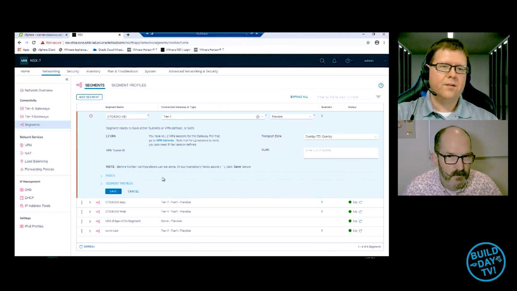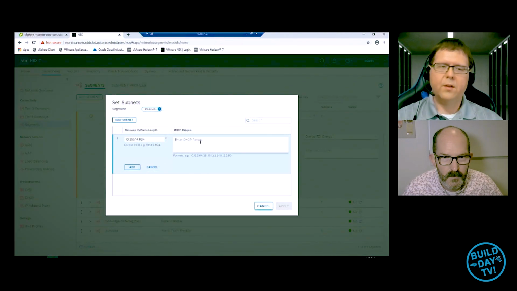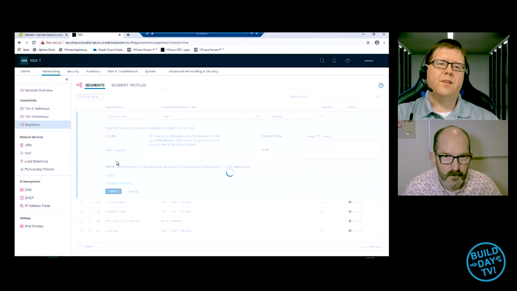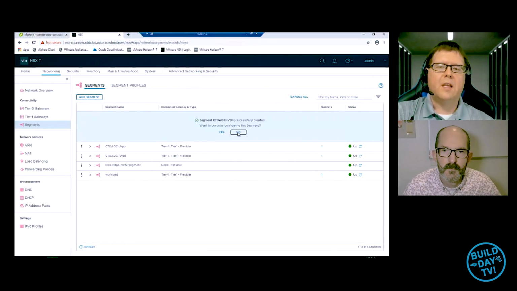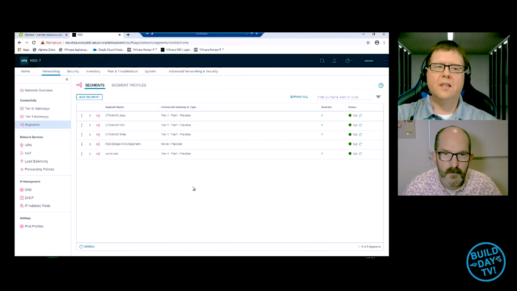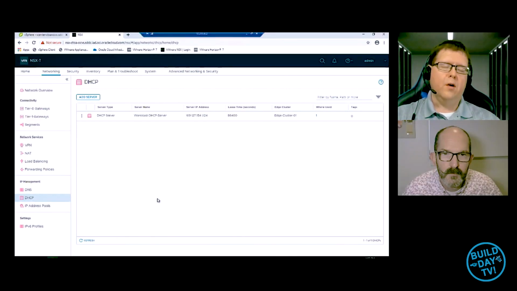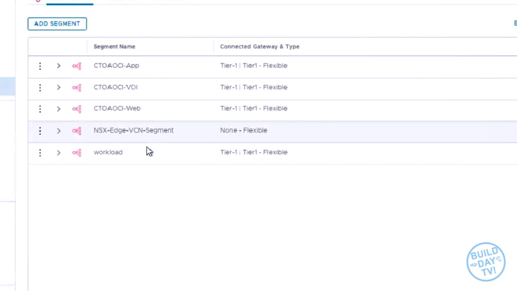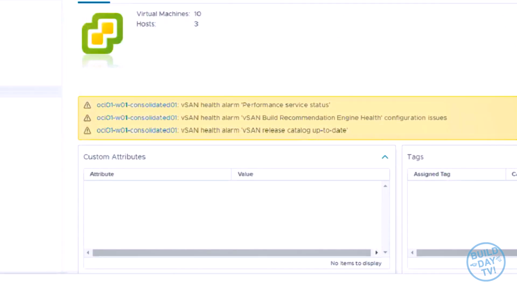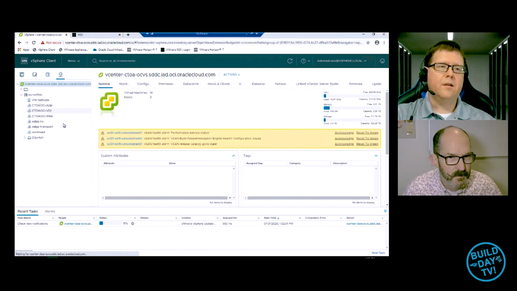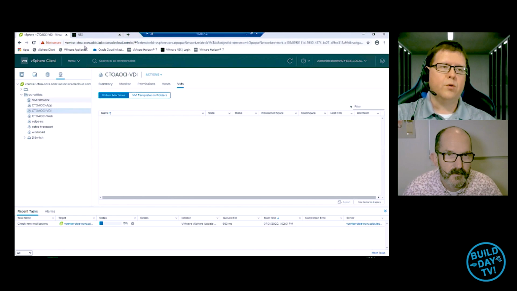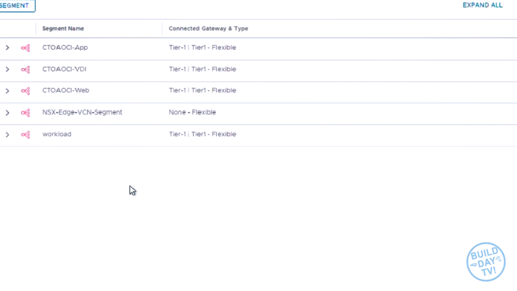It doesn't look good. Did it tell me why? It overlaps. Okay. So what that error said was that it was overlapping with the DNS server range, which is something that comes pre-configured from Oracle. Now we have the VDI segment. If we go here, we now see that we have the port group here. So we could start deploying.